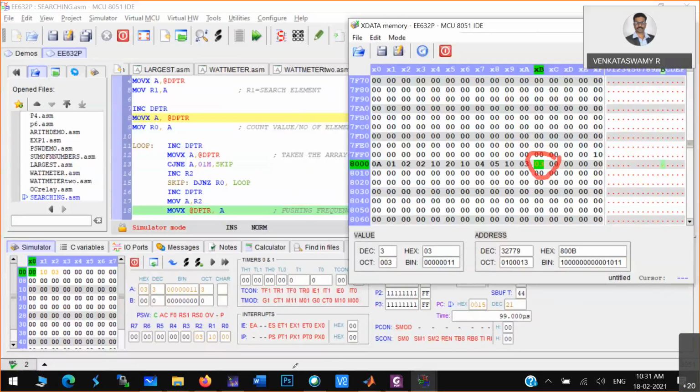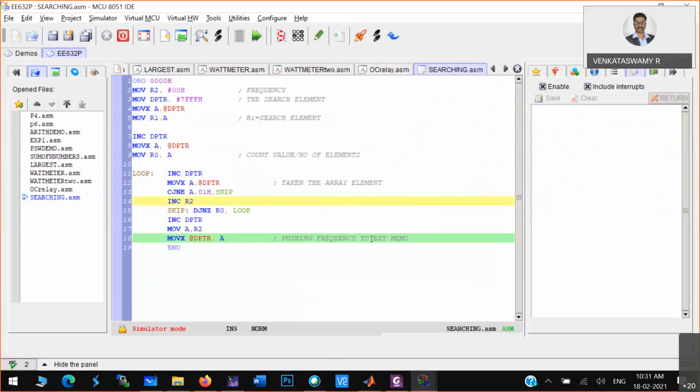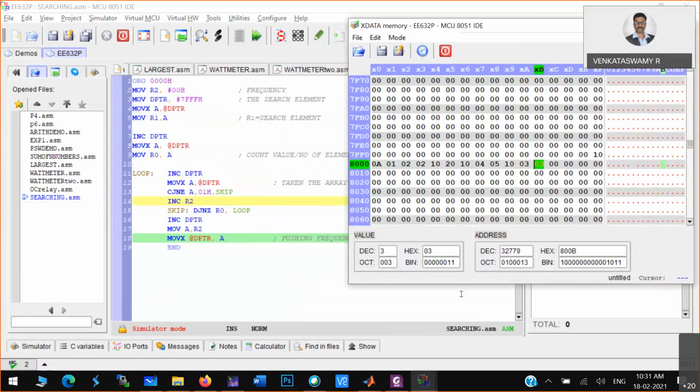Okay, so try to take the snapshot of this particular program. So this program you have to do in the lab. So take a snapshot and execute this particular program in the lab. So I'm just giving some time to take a snapshot. Hope you have taken the snapshot. This is the result. So this is the search element. This is the count value. This is the array. 3 times it is repeating.